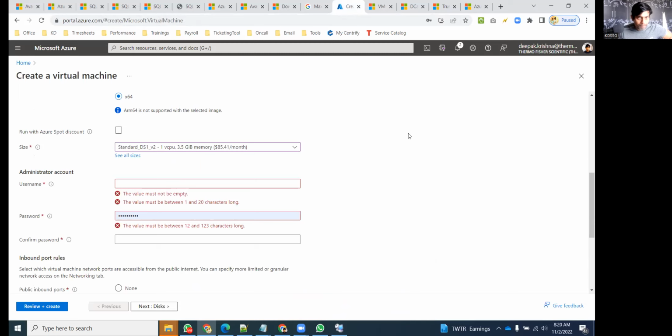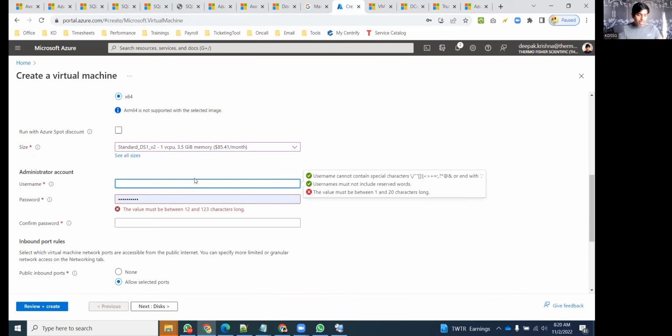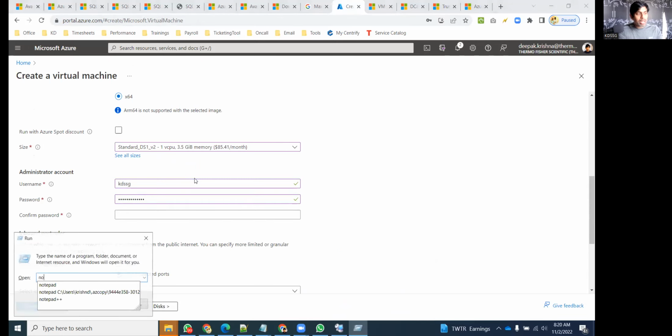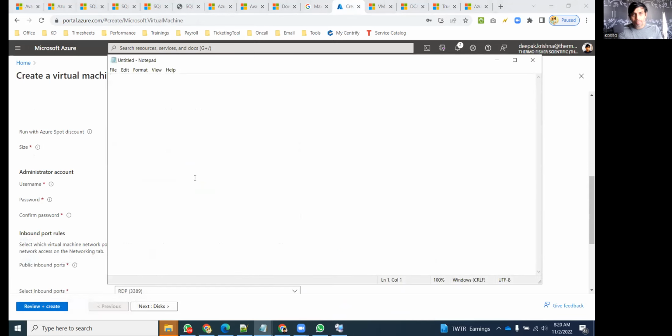Can I move on? To log into the system, you need a username and password. So I'm giving KDSSG as the username and the password is admin1. In KDSSG, for all the demos, we follow only one username and password.